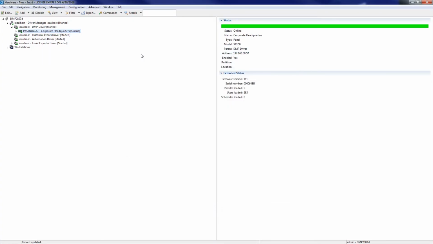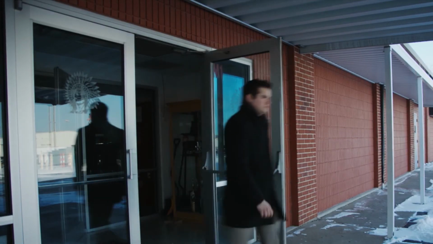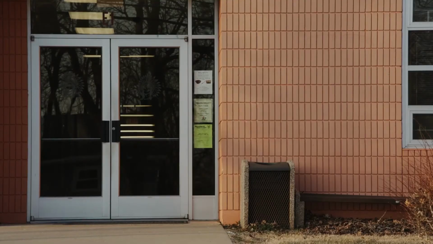A single calendar can be applied to many different systems using Entré. With holiday dates set in the system, you can be sure that when the office is closed, it is also secure.